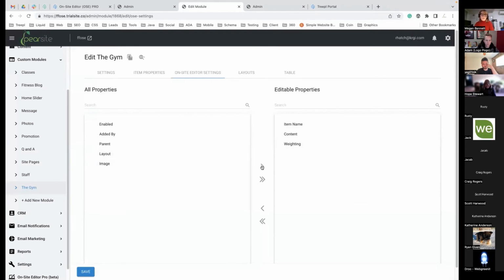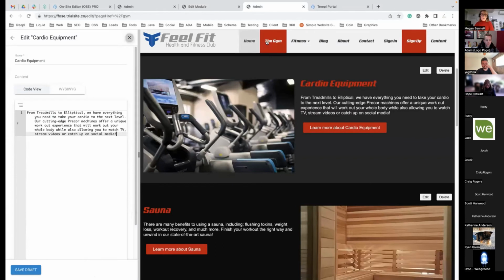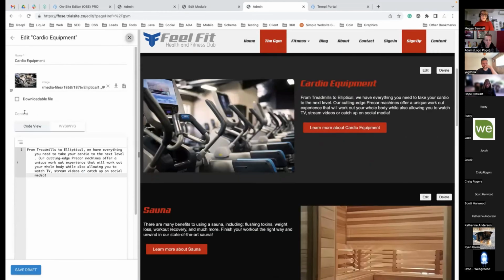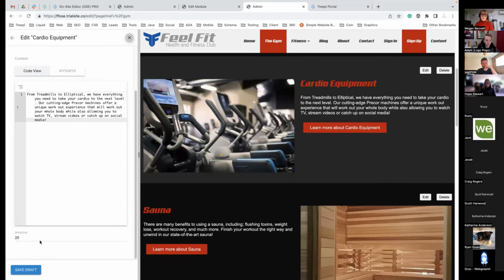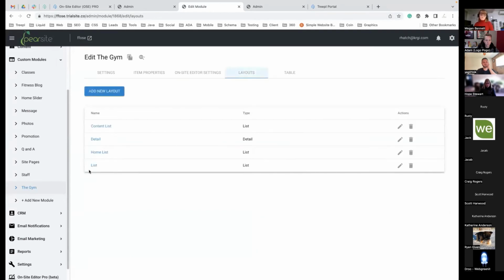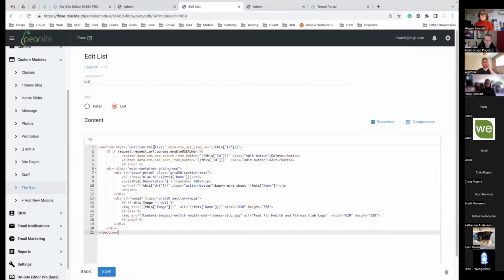So maybe you have a lot of custom properties that you don't want them to have access to. You can control that. You can also control what order everything is in. So I can rearrange it, and then I can come back here. Let's reload this. And now you can see my image is way up here, and then my content, and then my weighting. So you have a lot of control on that.